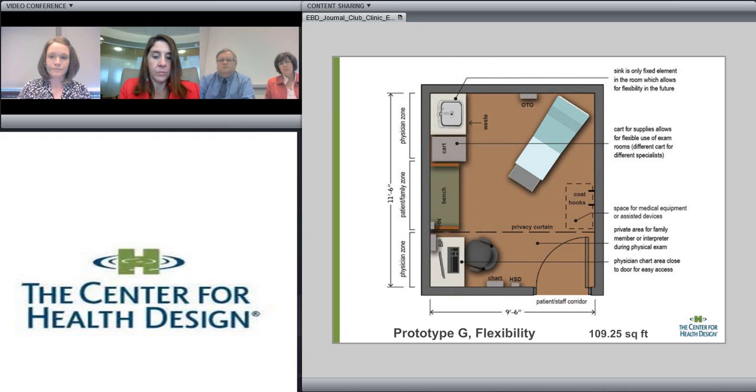And then prototype G really looks at flexibility, and in this case, the patients are seated right next to the desk. The desk is a modular unit. A bench is a positive thing in a pediatric situation, especially. There may be younger children. It's also good in a specialty where you may have other family members coming along.